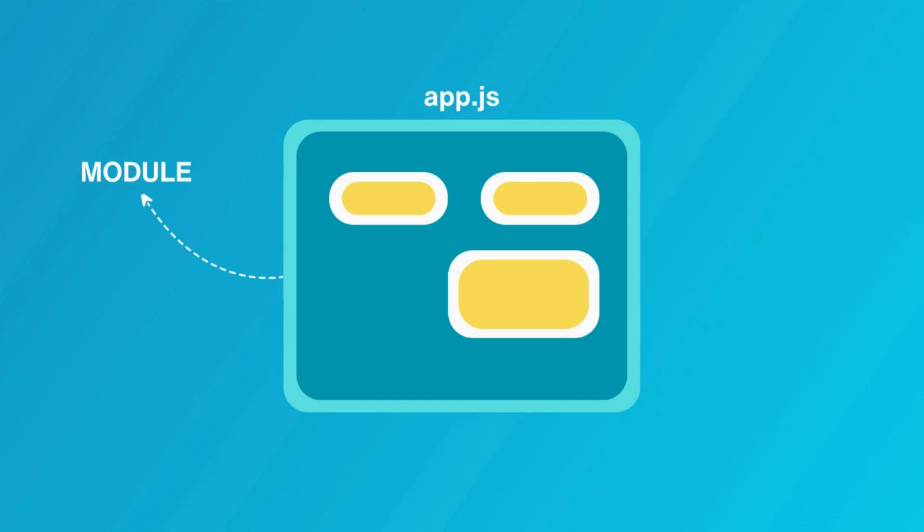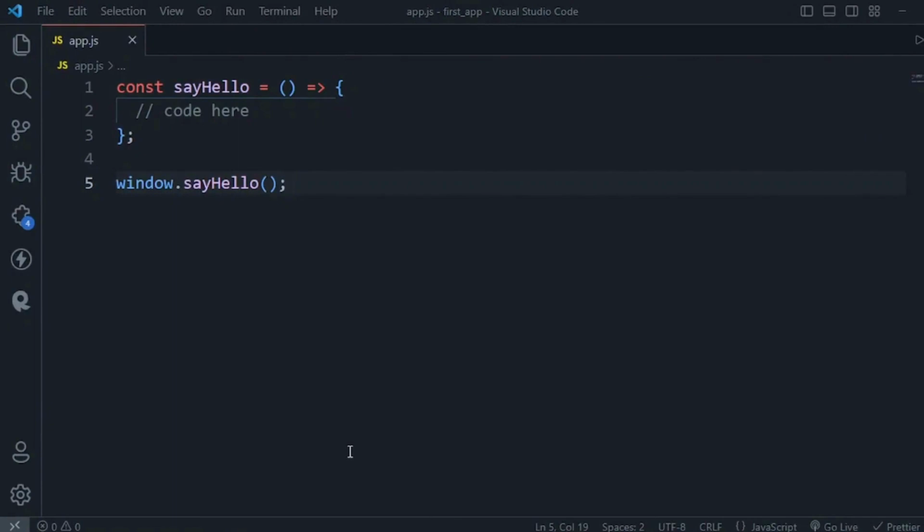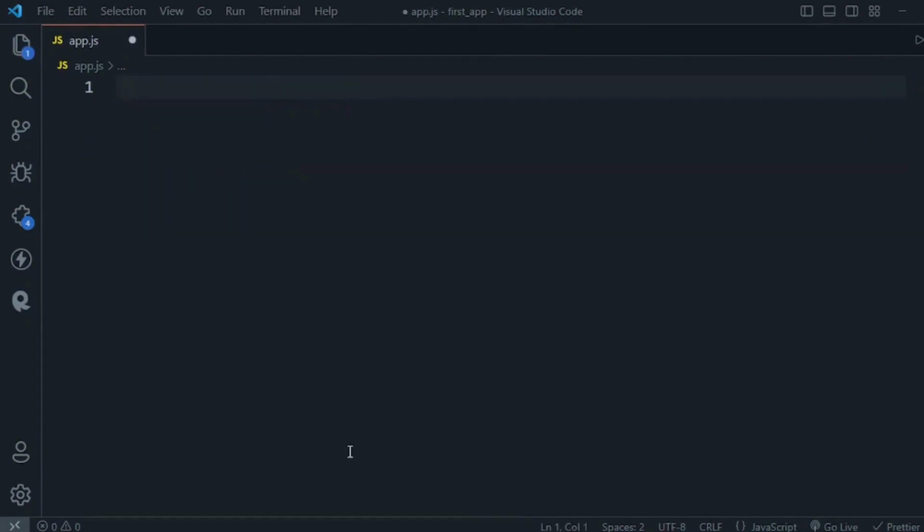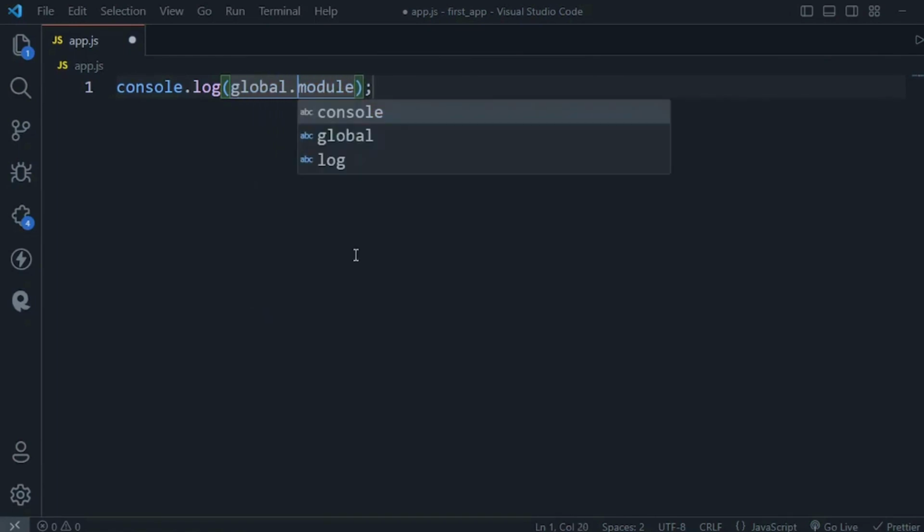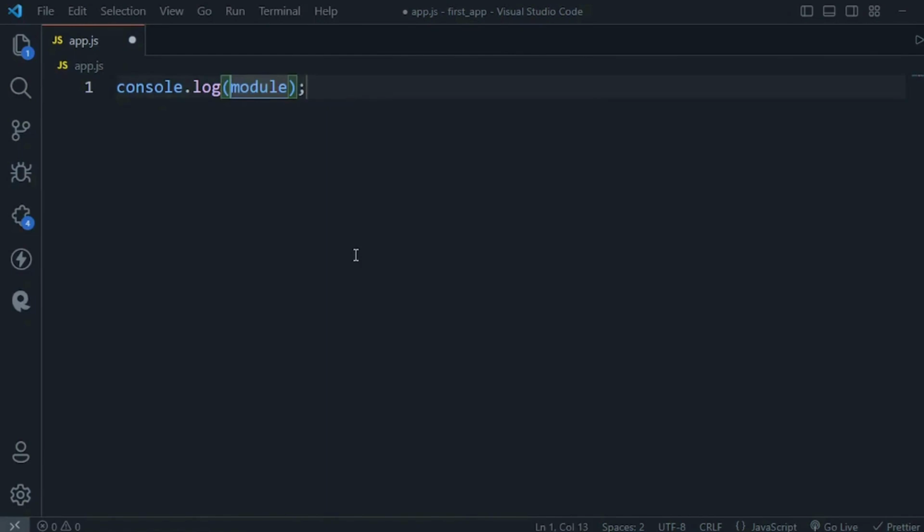What I want you to take away from this lecture is that every Node application has at least one file or one module, which we call the main module. So in this case, this app.js is our main module. Now let me show you this module. I'm going to erase all this code here and do a console.log of module. This module object here may appear to be global, and you may think we can access it with the global object like global.console, but this is not a global object. It appears to be global, but it's not, and you will find out why very soon.